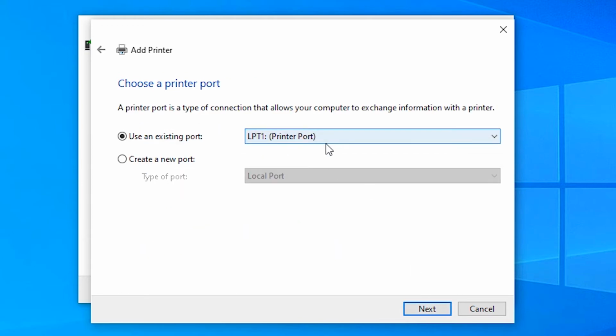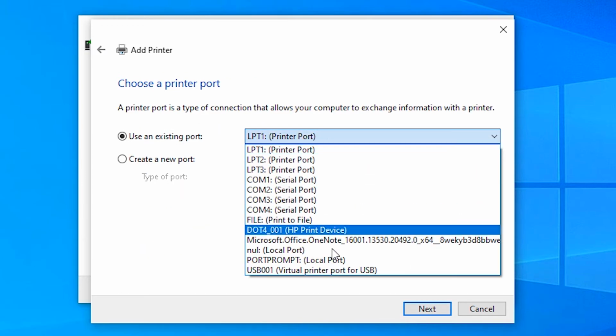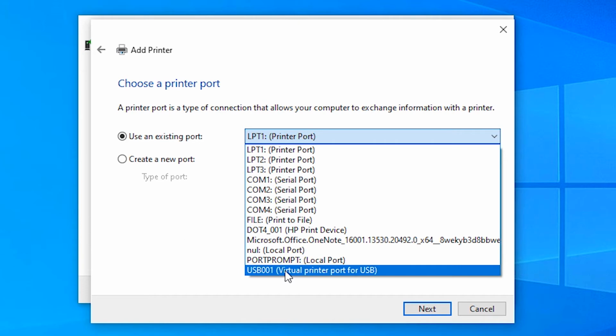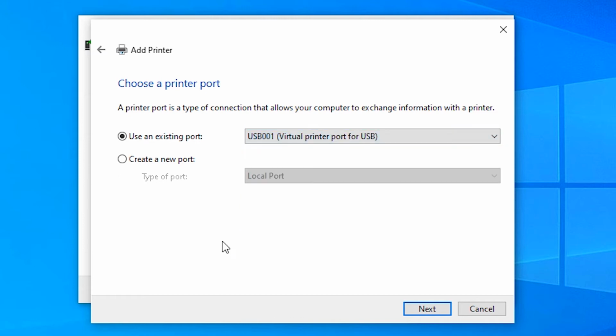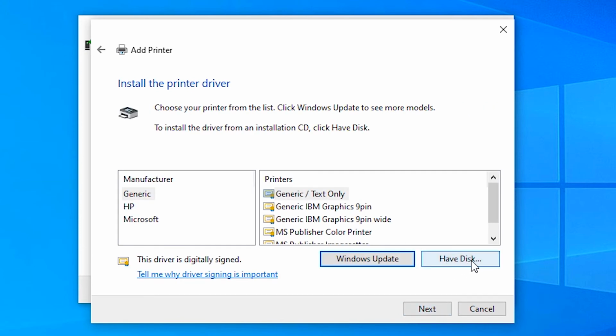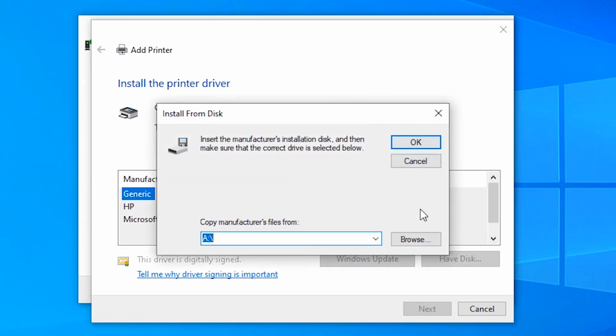Click on the next. Click on the port and just select USB 001, COM4 or USB 002 or any USB port that your printer is attached to. So click on the next. Click on the have a disk.